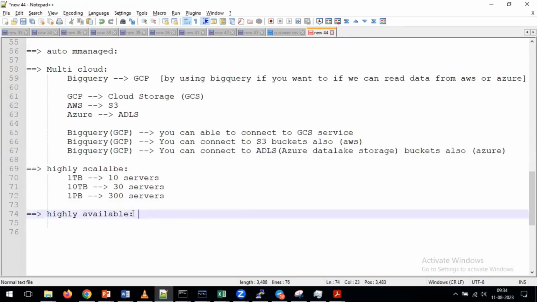And in BigQuery, we have one more feature called high availability. This is another topic we covered in our previous classes. What is meant by high availability? You can access the data at any point of time, with 99.9999% availability. Indirectly, there is no downtime if you use the BigQuery service. At any point of time, you can load the data or retrieve the data. That kind of feature is what we call the high availability feature.